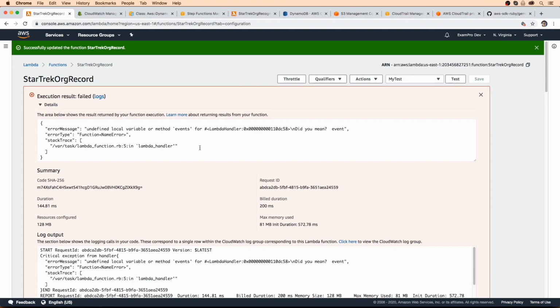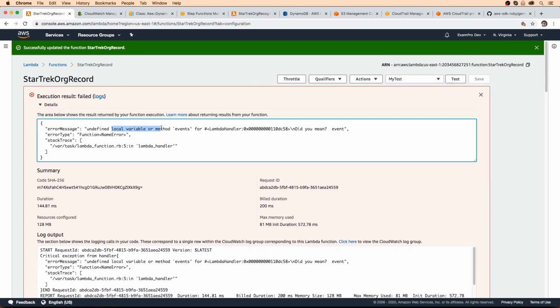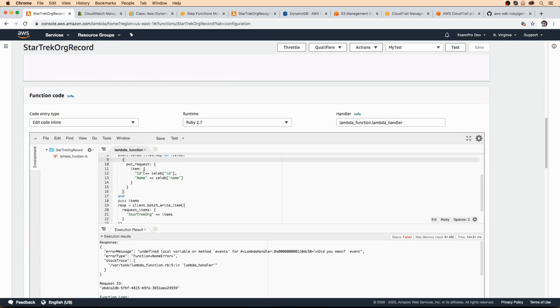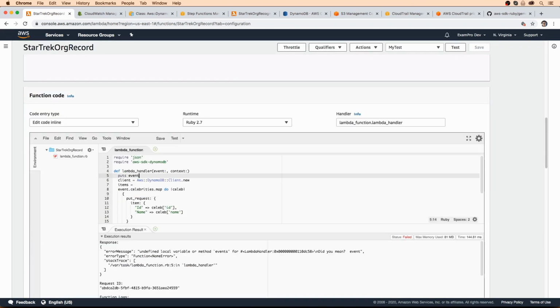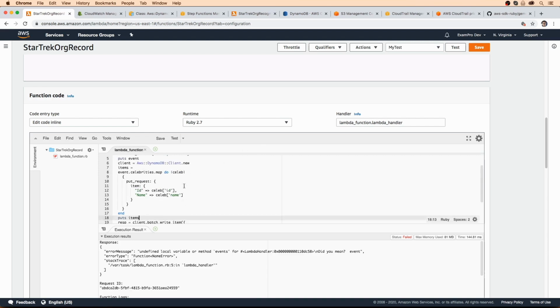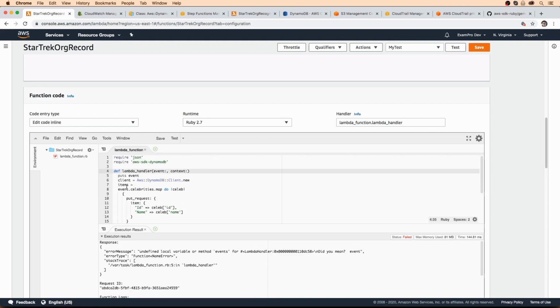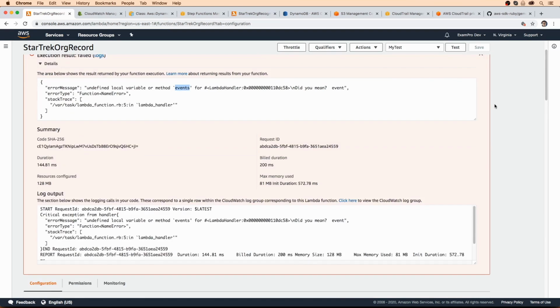And now we have a failure. Undefined local method or events. So I have another issue here. It's supposed to just be called event. And we will save that again. We'll go ahead and test that again once we close this.